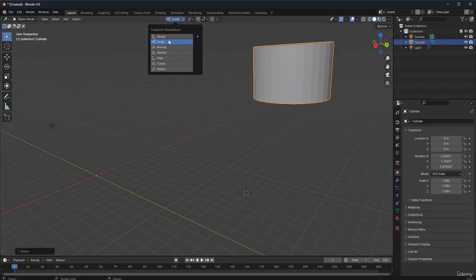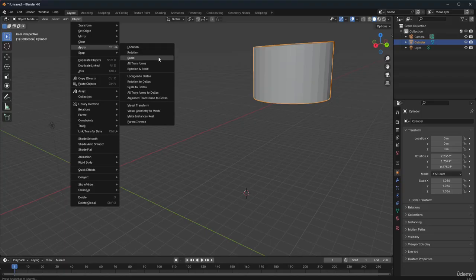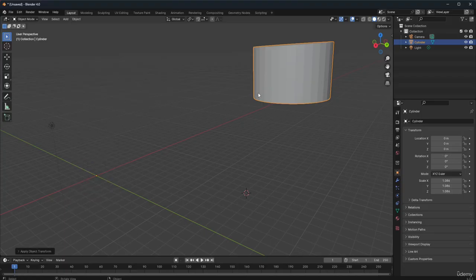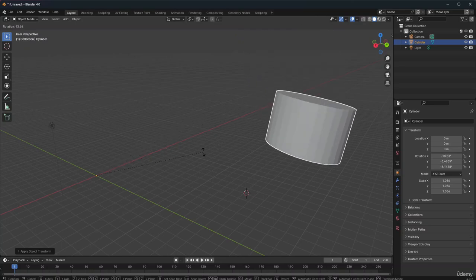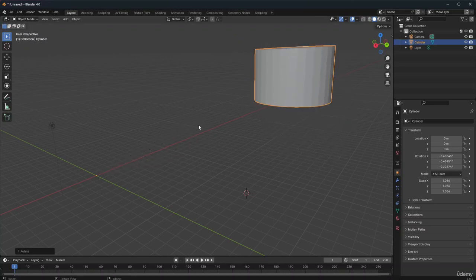And the same way, if you come here and go with the global, and the same way if I click on object, let's go to apply and select a rotation option, and now if I just click on R, over here you guys can see how it actually gives you a rotation.